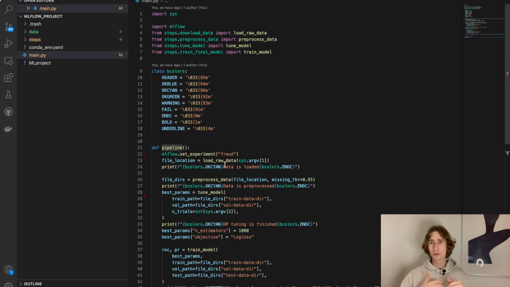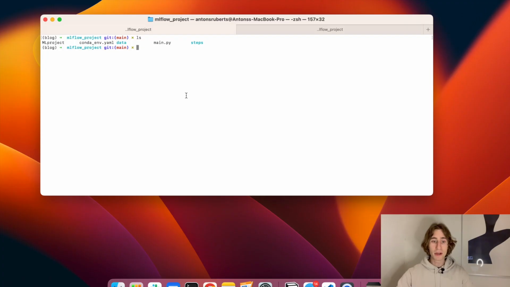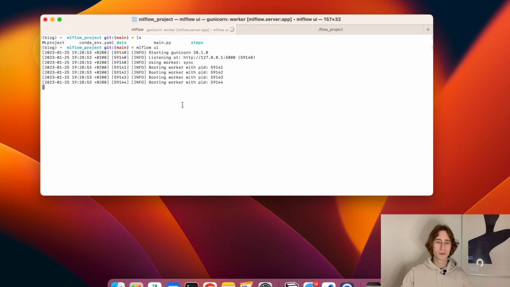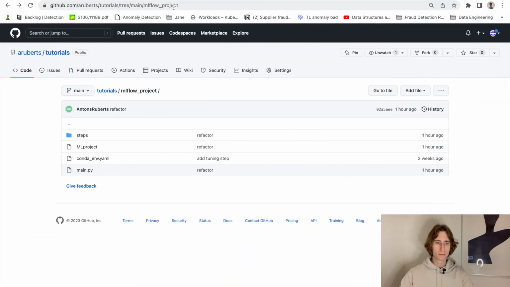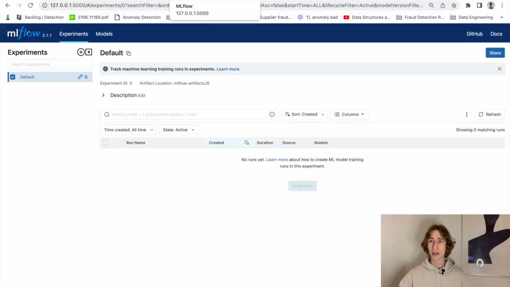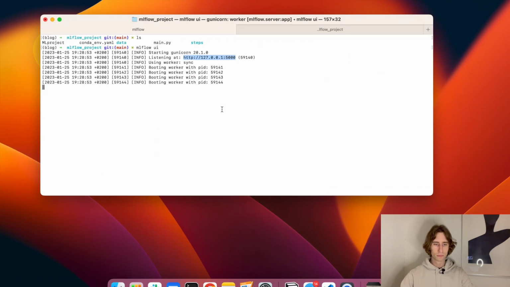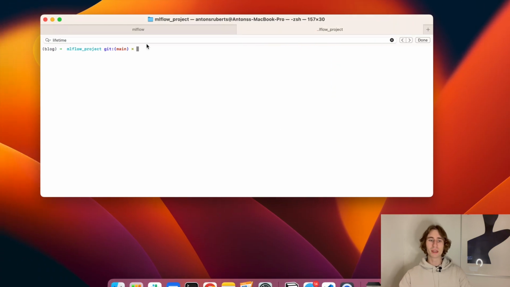And because it's going to take some time for the data to download and for the hyperparameter tuning to finish running. Before running it, actually, let's launch the MLflow UI. What it's going to do is going to launch MLflow locally so that we can go to this location and track our experiments. Right now it's empty, but we're going to fill it in soon enough. And now that we have opened MLflow, let's run the pipeline itself.